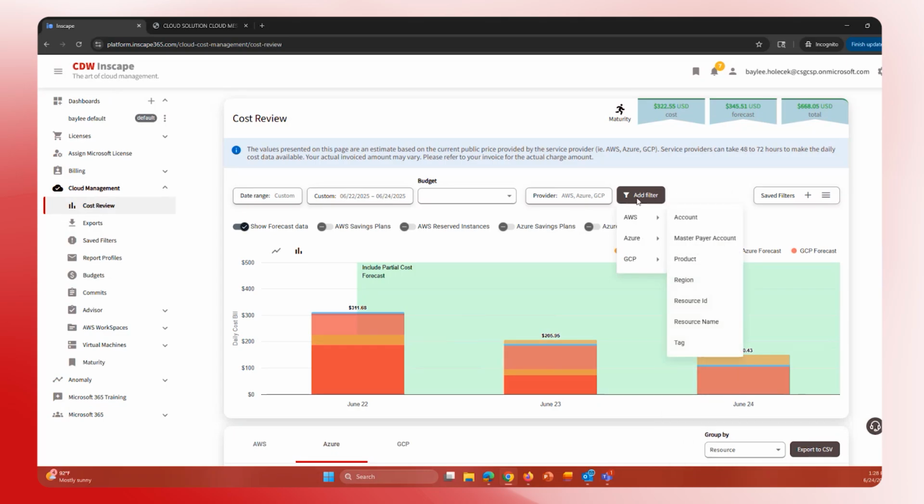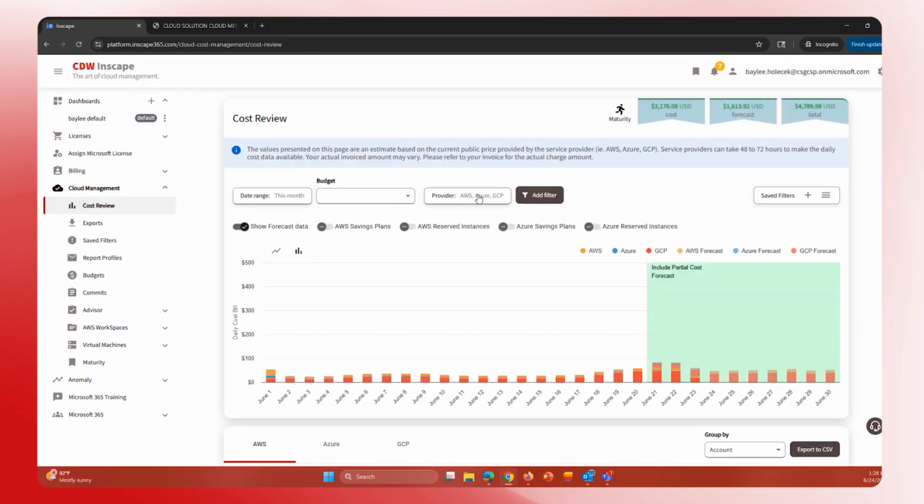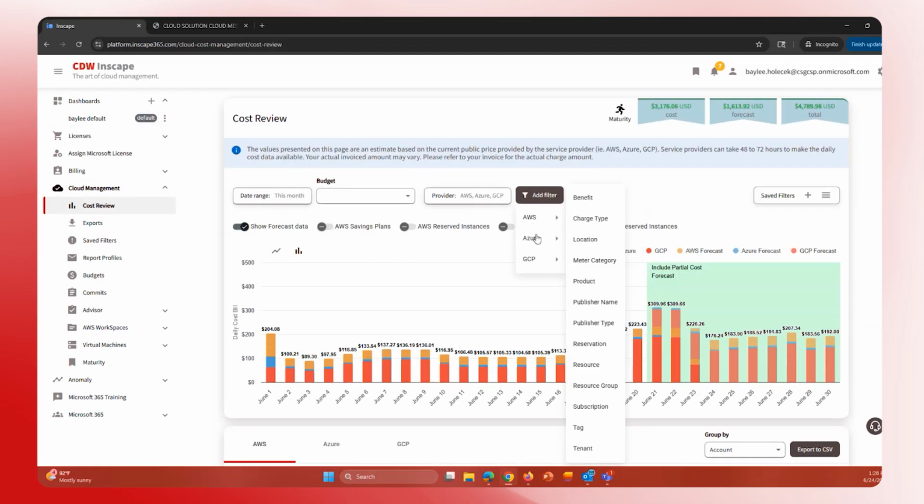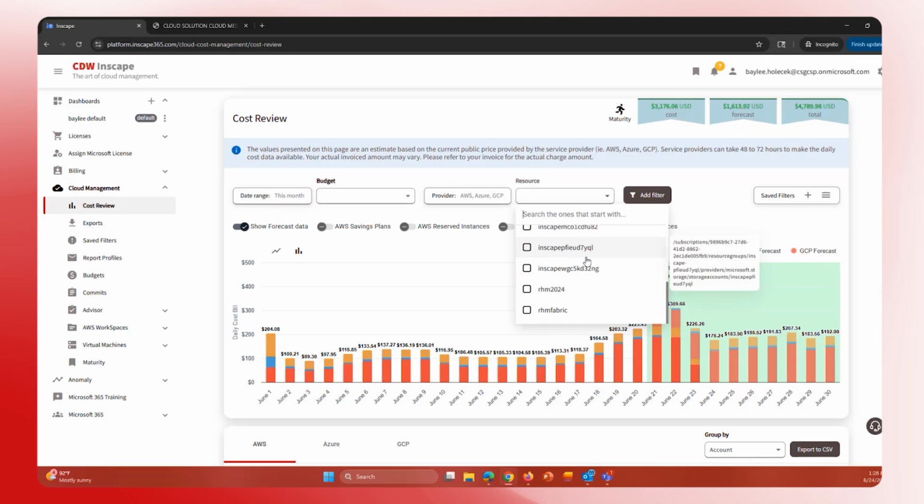Yep, so that's where you would just go to the add filter button and then go to whichever provider. So for Azure, we would just select resource and then, give me one moment here to reset this. Yep, so we would just go to add filter, Azure, and then we can select our resource filters, and then you'll just search whichever specific resource you're wanting to view.